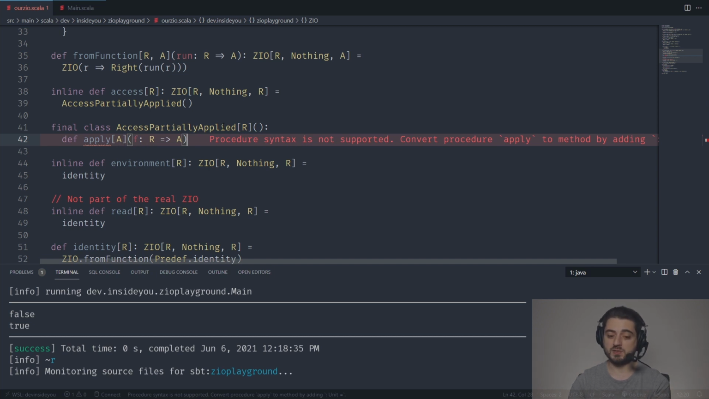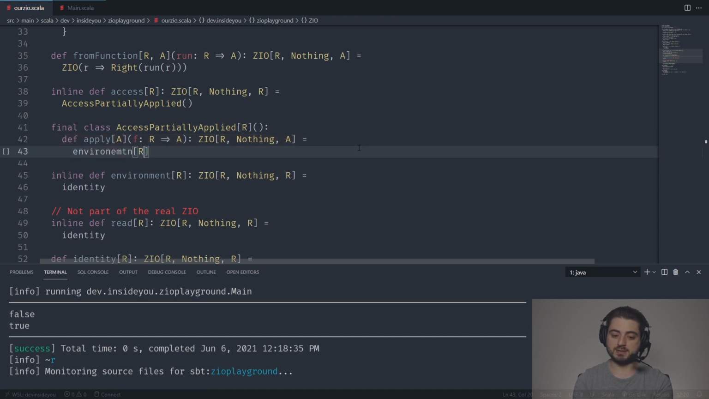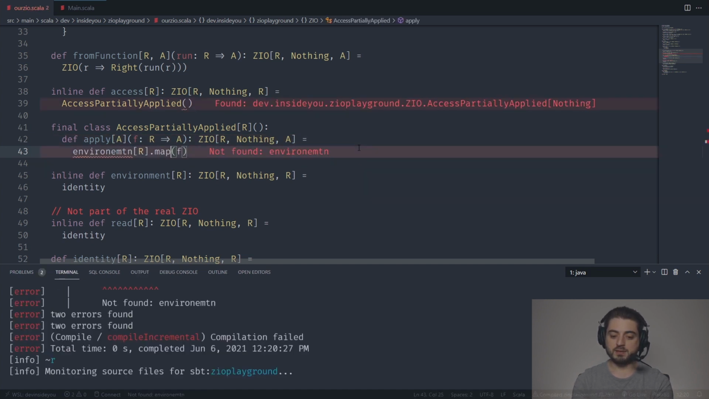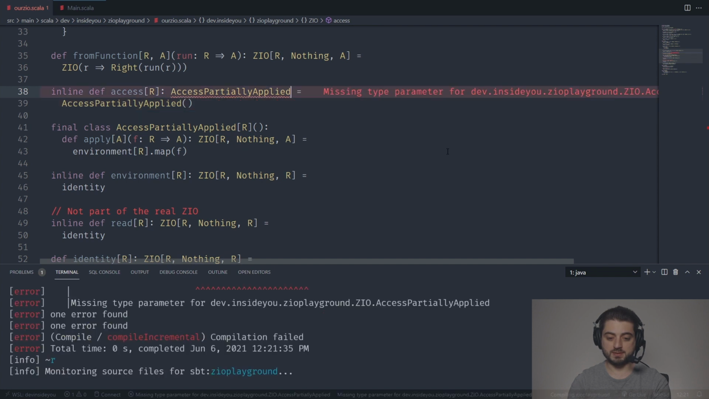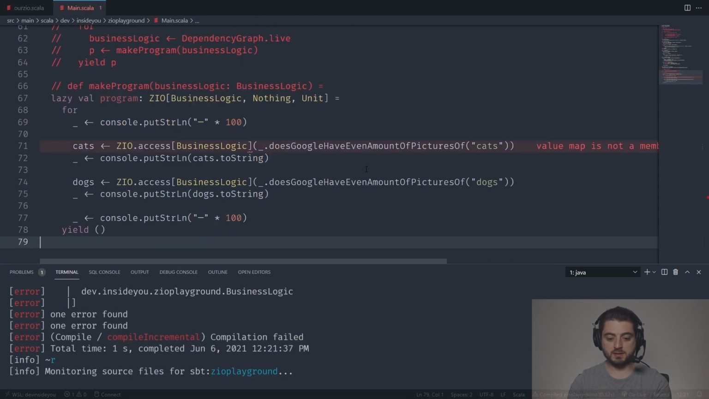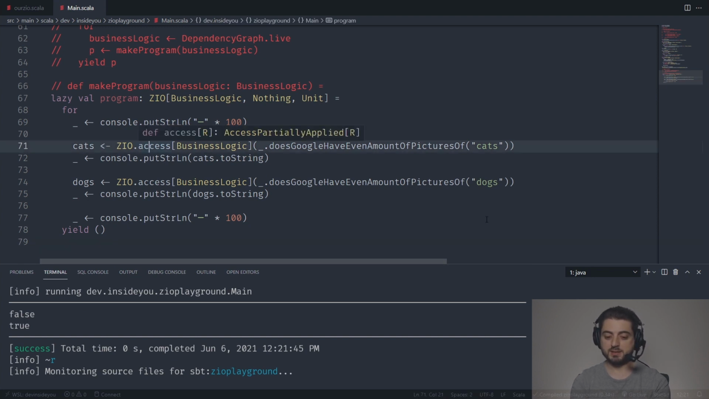This is another benefit of having this, because we're going to have better type inference, since we need to specify only one parameter instead of all the others like this one. So it's going to produce a ZIO of R, Nothing, A. It's simply going to get the R from the environment and map it to the function. Because everything is so close over here, if I spell environment correctly, like this. Now, this thing doesn't return a ZIO, it actually returns an AccessPartiallyApplied of R, like this. So now we can go to main, and we can simply save it, and it's going to work. Access simply returns an AccessPartiallyApplied. It has the apply method that receives this thing, and it looks a bit prettier now.